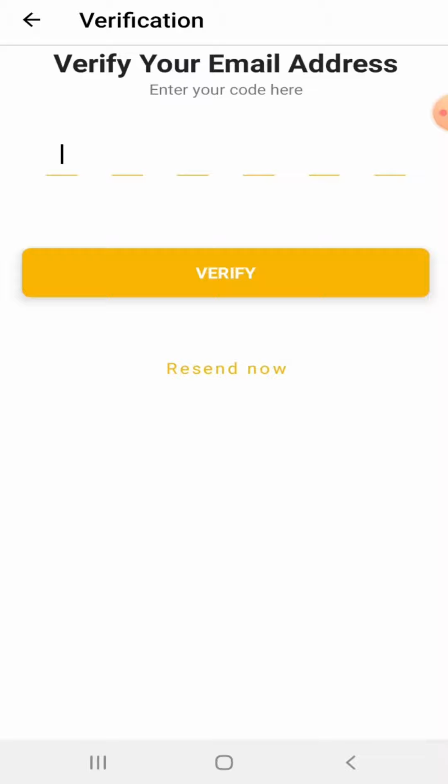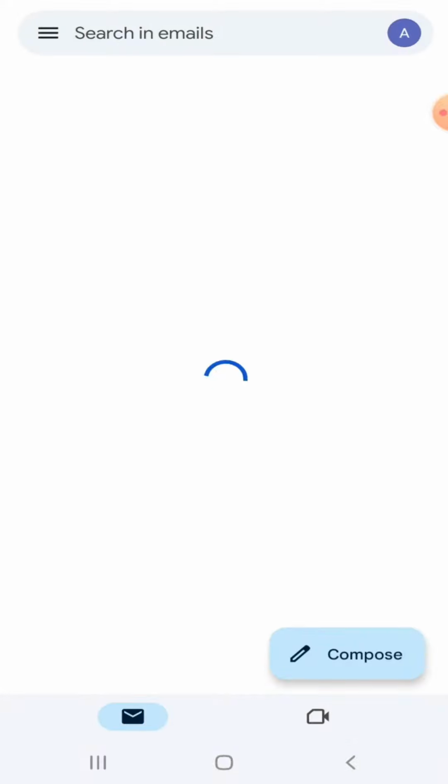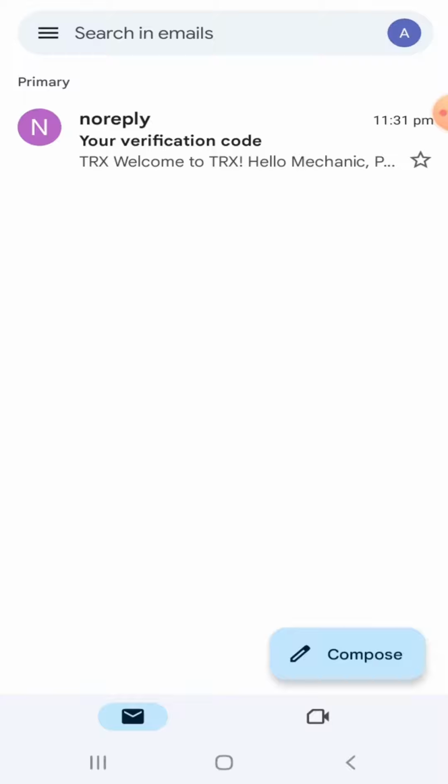An email will be sent to your provided email from TRXgvi with a verification code. Go to your favorite email client like Gmail or Outlook. Open your email that you use to create your TRX account and check for an email from TRXgvi.